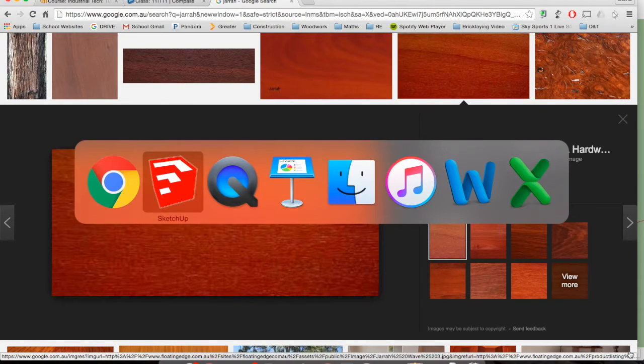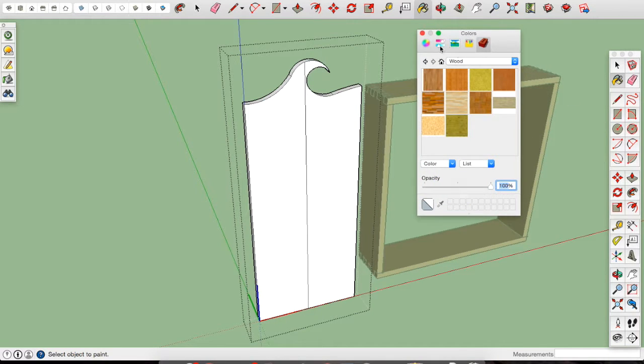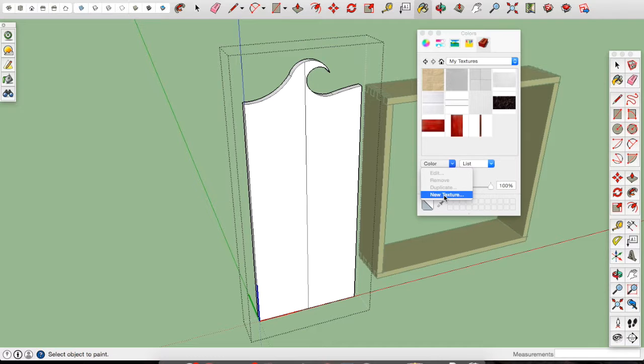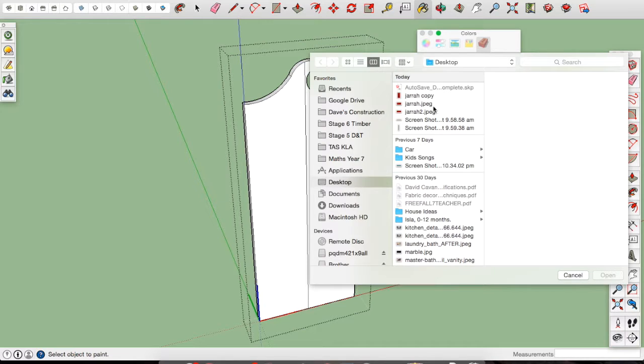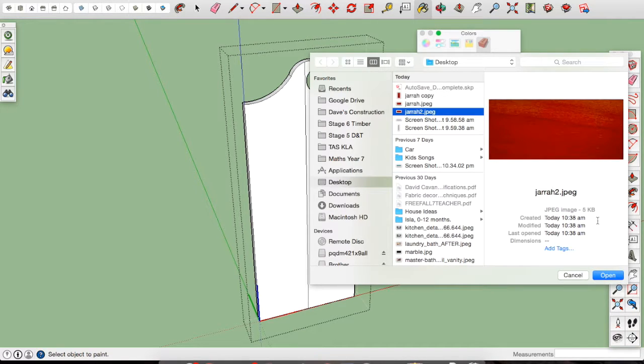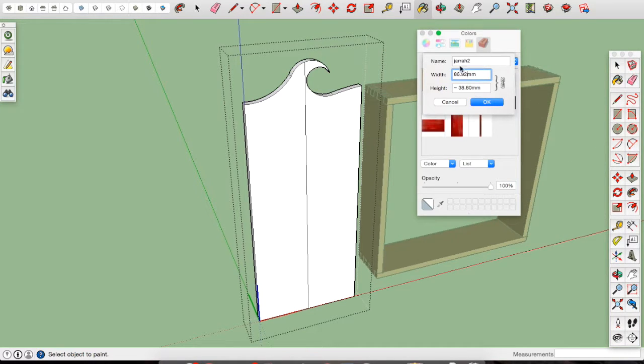Go back into SketchUp and in the paint bucket tool here, so if you're wondering how I got it, I just press paint bucket up here. You do this little drop down menu here and go to My Textures. I've already put some other textures of my own in here, but to add that picture I just took, I can go New Texture. So click on where it says color and go New Texture. You simply just navigate to where you've saved that image, in this example jarrah2.jpg, open, and then you'll come up with a box here that defines how big that is, so the scale of that image.